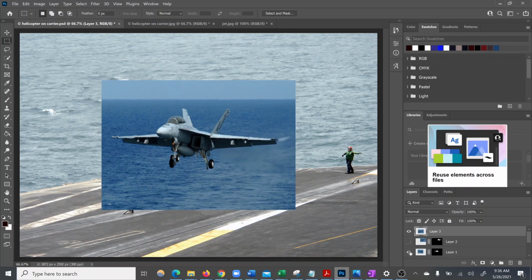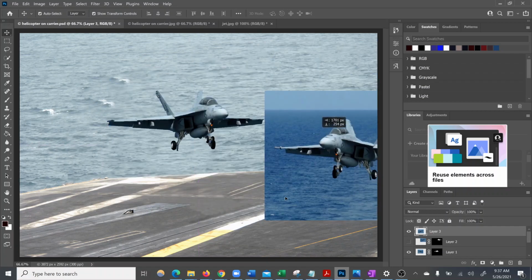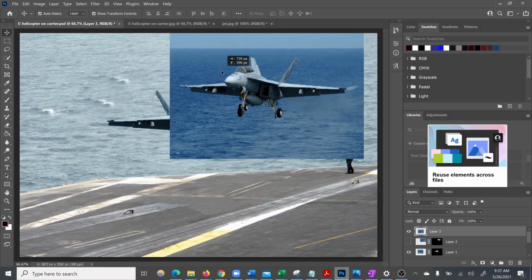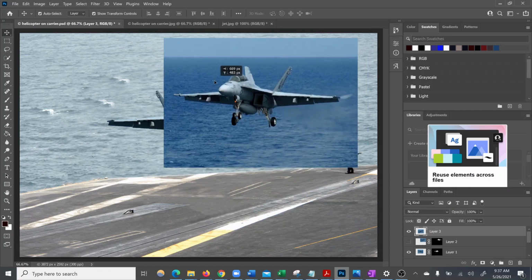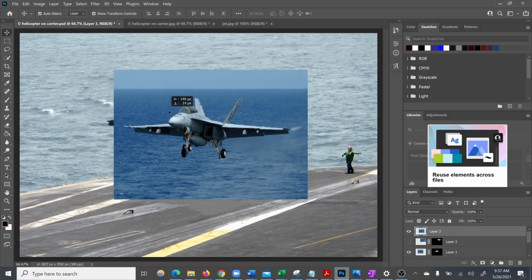Before it was like this. You can't see that one, but let me show you what that was like before. I'm going to use the move tool, move it over. Okay, so it was like that before, but I want to make it so that it's straight. And now I have to remove the background.